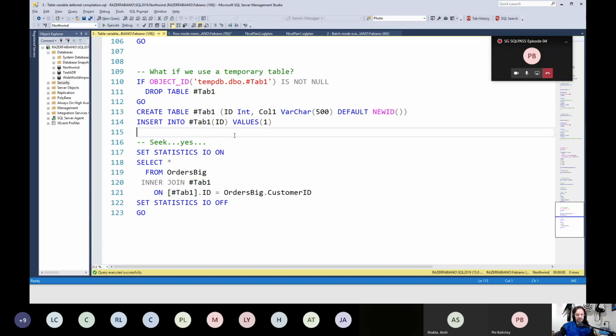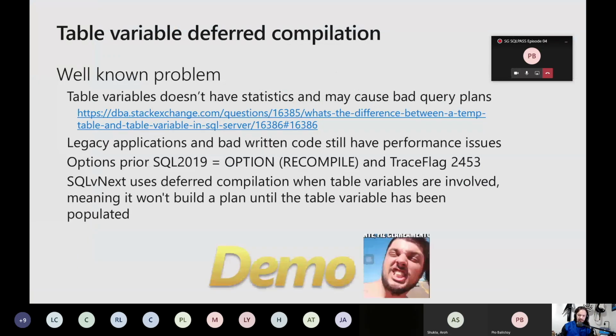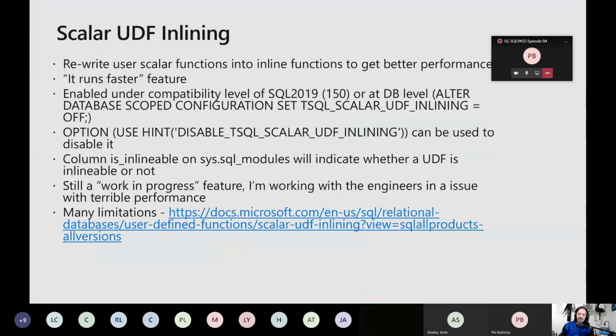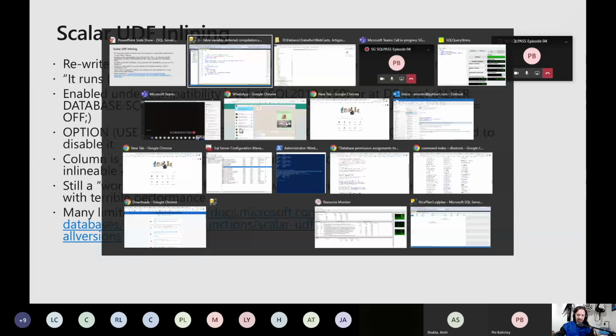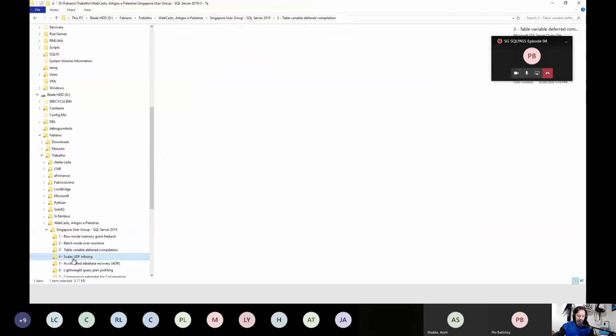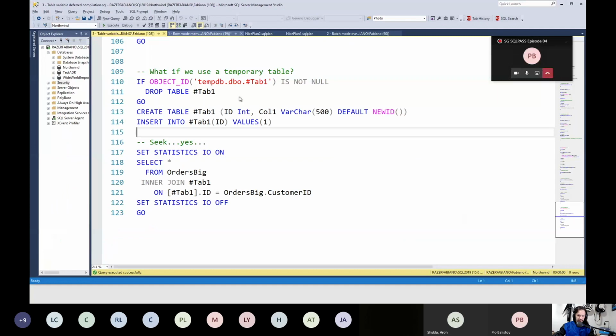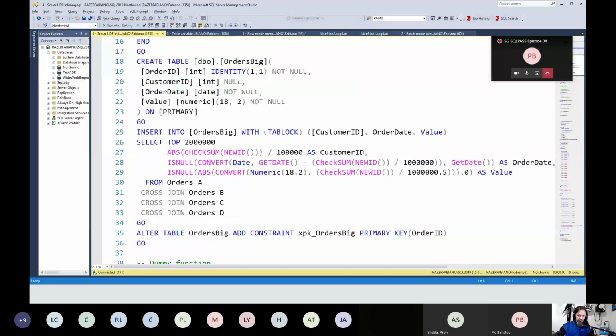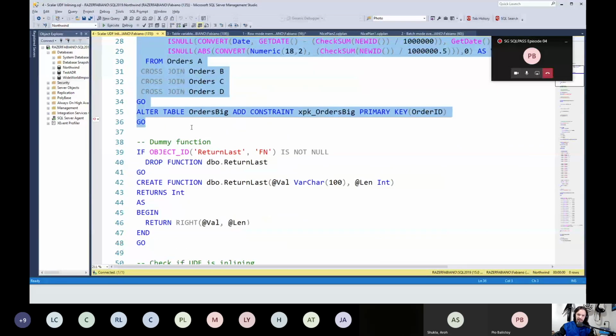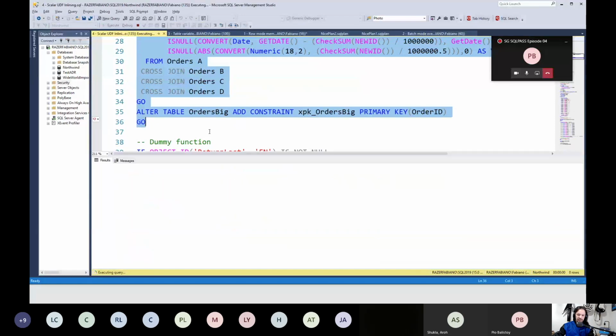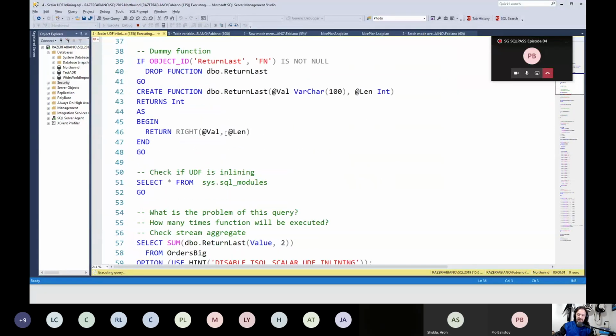All right. Okay, so next one is the Scalar UDF Inlining. Let's go to the demo again. All right, so again, creating a couple of tables we are going to use in the test. And then here's the feature.